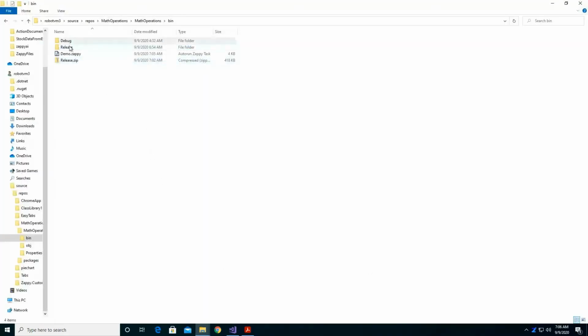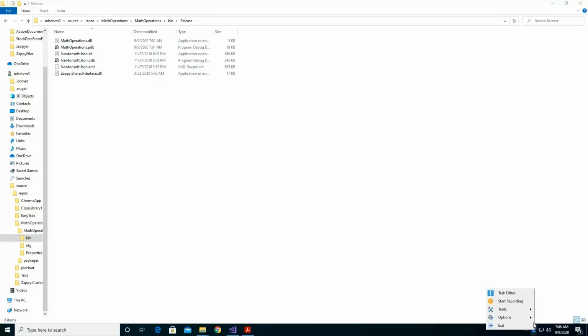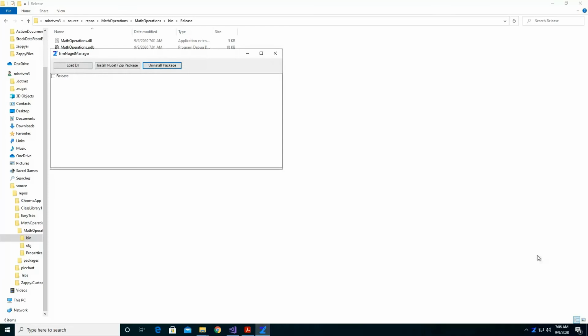Now we will link the DLL files to our task editor. Just now we have seen the zip file. We'll see how to link the DLL files to the task editor. So again, right click on the zap icon in your notification area, go to tools, NuGet Manager, select the release zip file, uninstall this package.